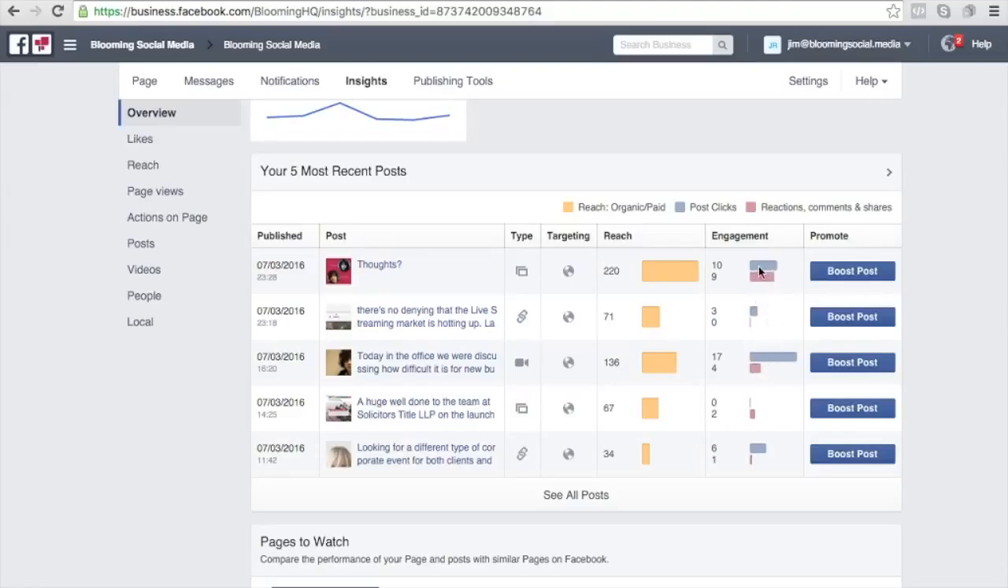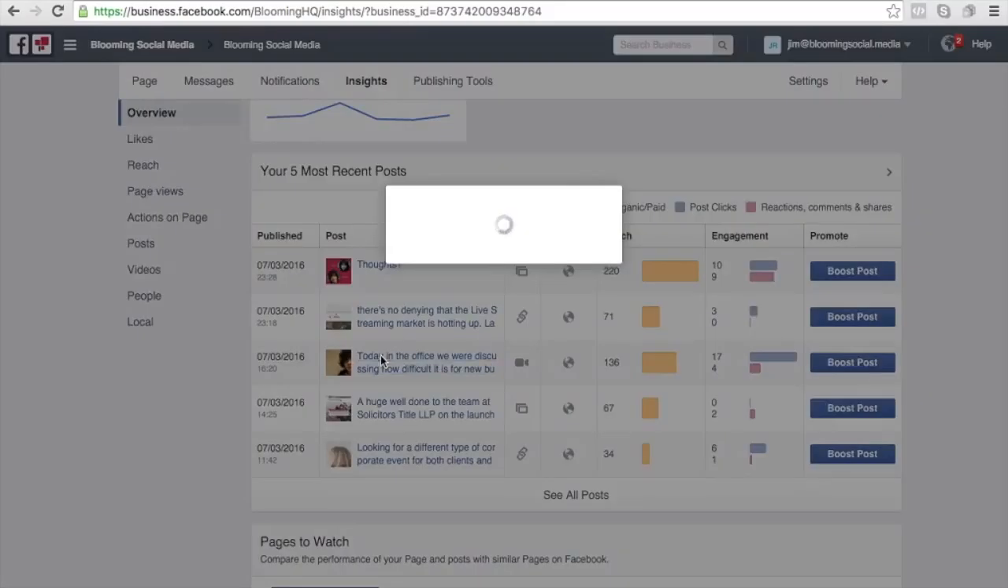So this post at the top, which was published yesterday, had 10 blue, which if we look at the top is post clicks, and 9 reactions, comments and shares. The one below it had 17 post clicks, but only 4 reactions, comments and shares. If we want to go into more detail, we just click on the text of the post.